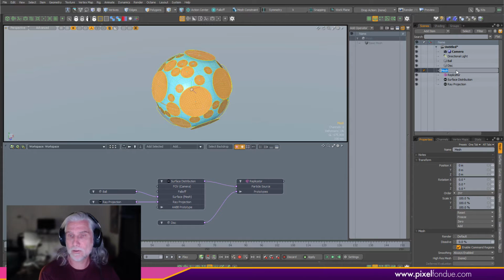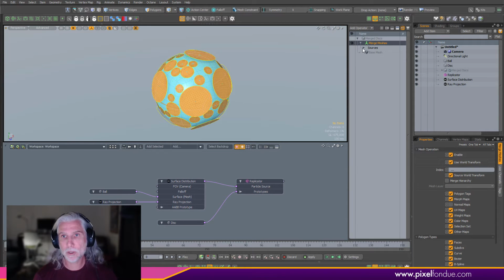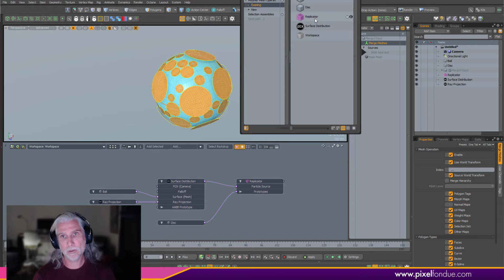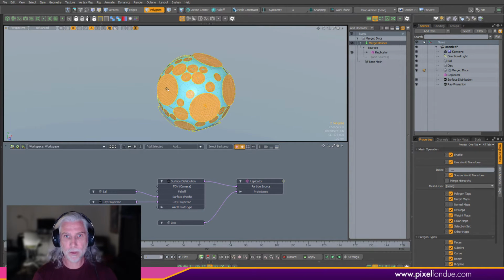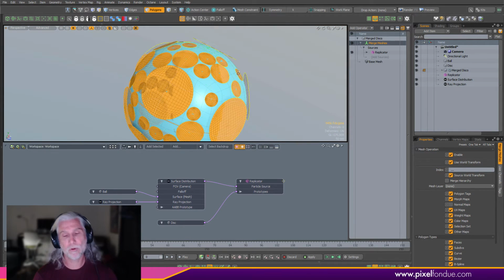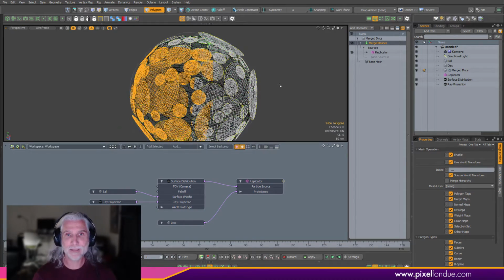We'll call this merged disks. And we're going to use a merge mesh operator there, and we're going to merge in that replicator. So I'm merging in the replicator. So if I hide my replicator, you see those disks are all there. In fact, I can even just select the polygons of them. Of course, I made them orange, so you can't see the selection. You've got a wireframe. There they are, right? So now they just took that replicator and just made them all polygons, right? So it's just one big blob of polygons.